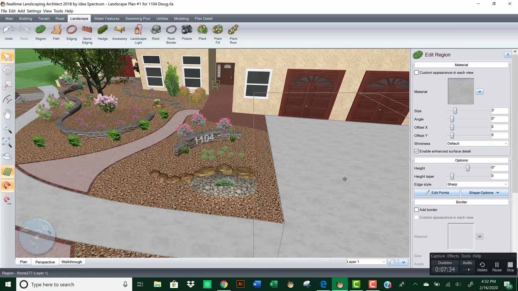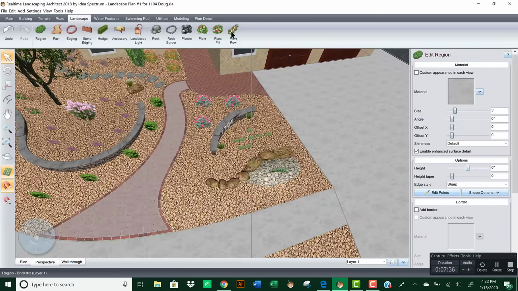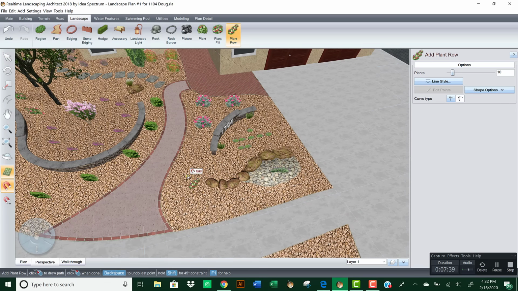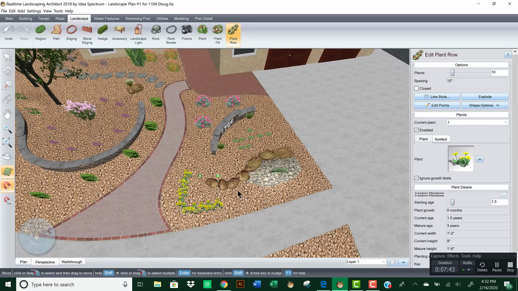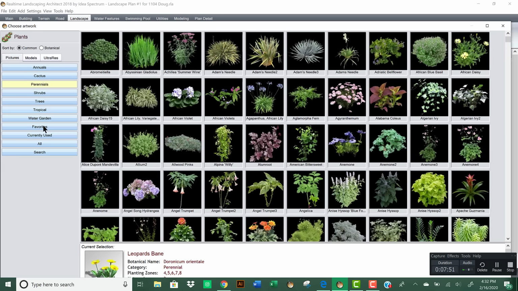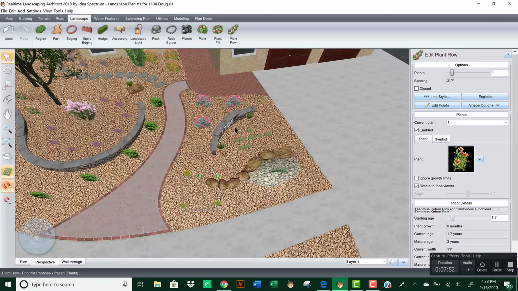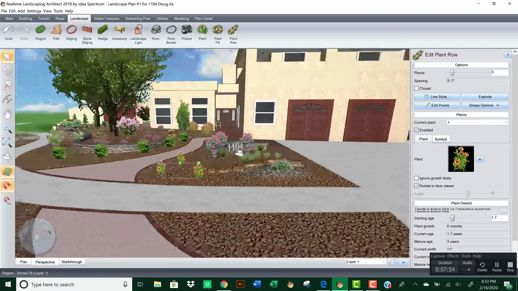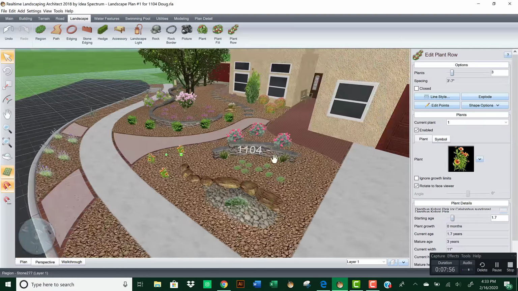Okay, now let's go right here. We'll add a plant row. I'm going to click right in line with that, right into the corner here, and right here, right click, and we'll enter 3 for 3 plants. And let's make these ones these little flowering blanket flowers. And that way they have some color out here. I think that might look nice.